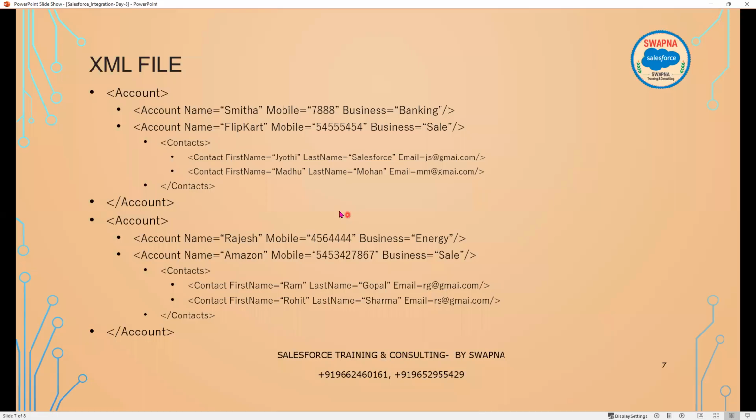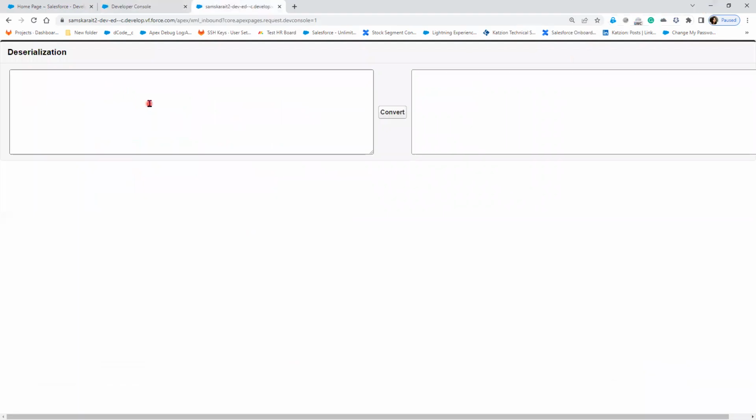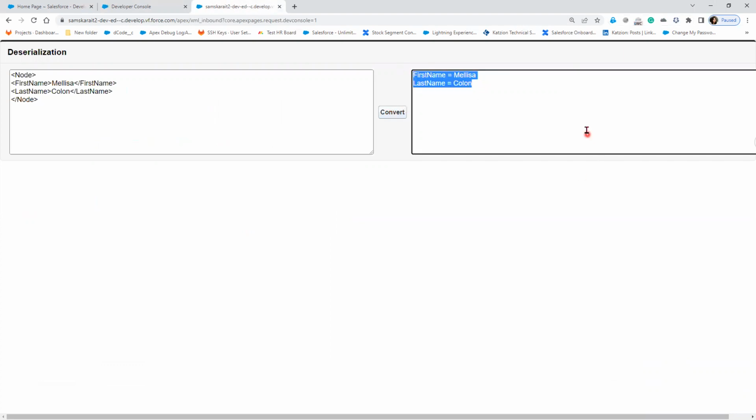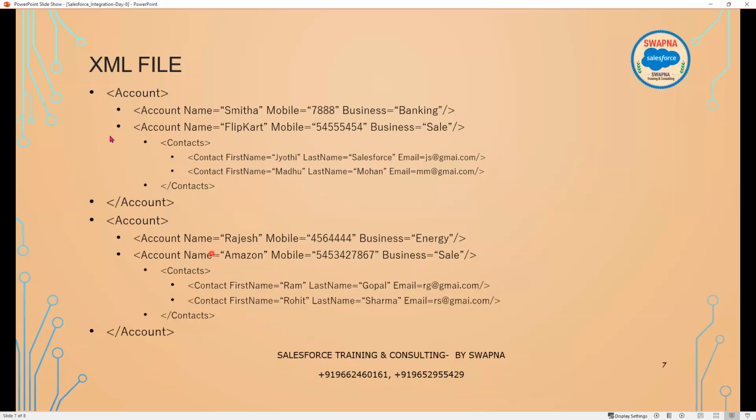Whatever we have here, a contact, last name, first name, that information also you can paste here, and it can be converted into a Salesforce understandable format. So this is how we use it in Salesforce. You need to play with XML most of the time. Now take this as homework: whatever XML file is there, convert this XML file into a Salesforce understandable format.